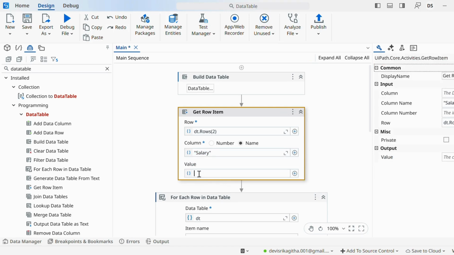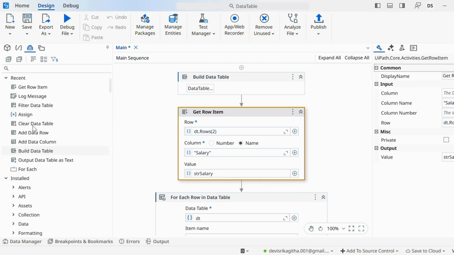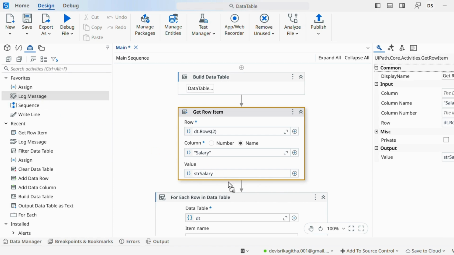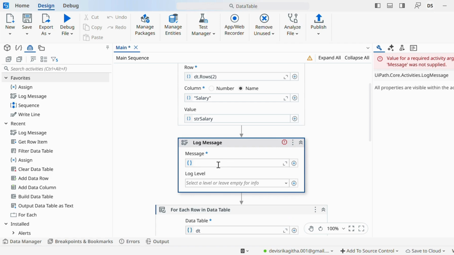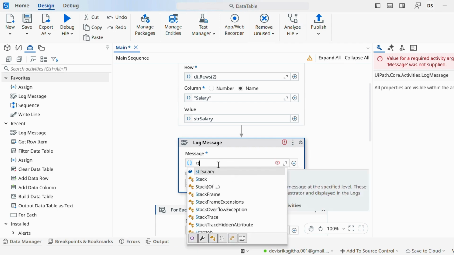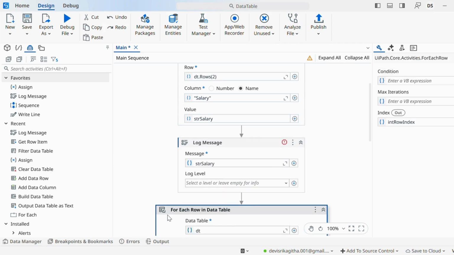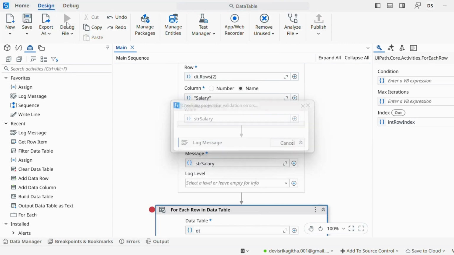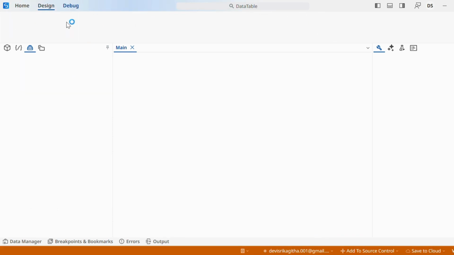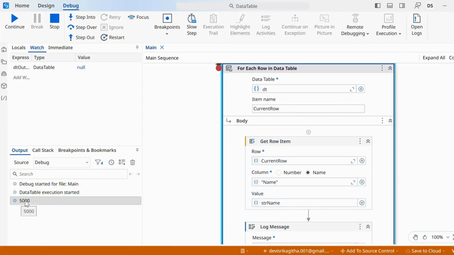So I am going to create a variable str salary. Then I am going to take one log message, str salary. So 5,000.